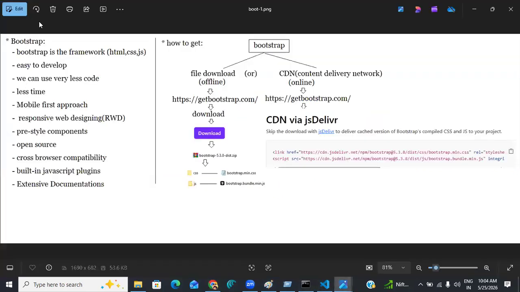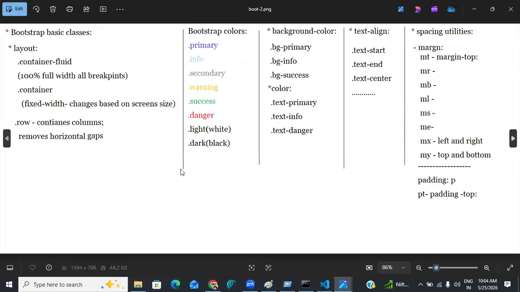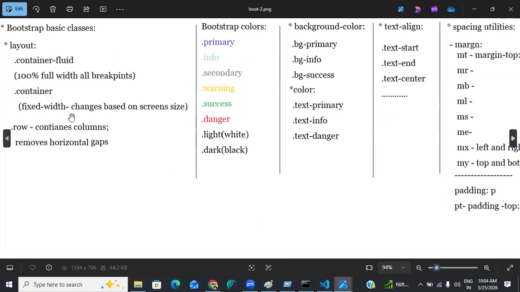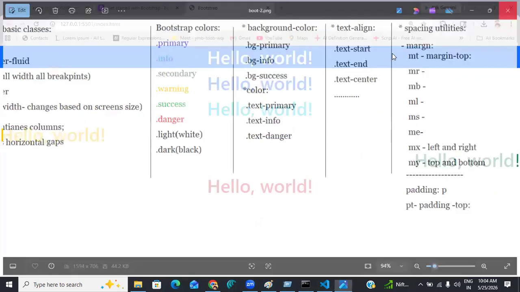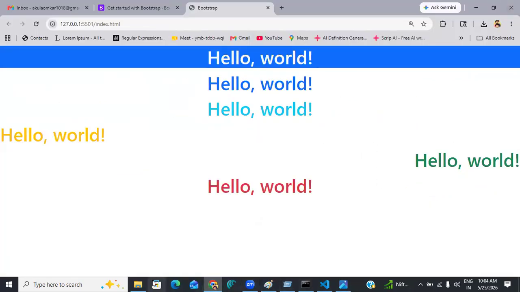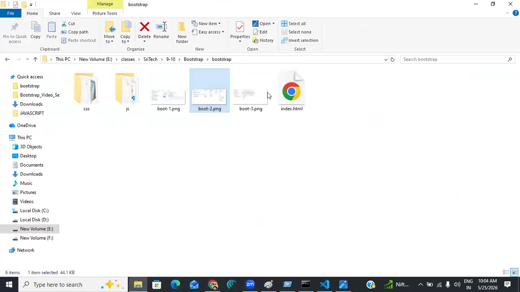Guys, these 2 points clear now. First one, what is Bootstrap? How to get clear? And next, basic layout classes: container, container-fluid, background, color, text elements, and basic elements. The next one is the grid system, guys.